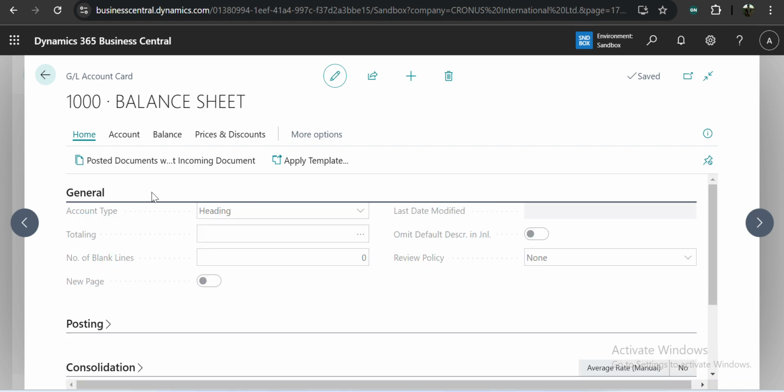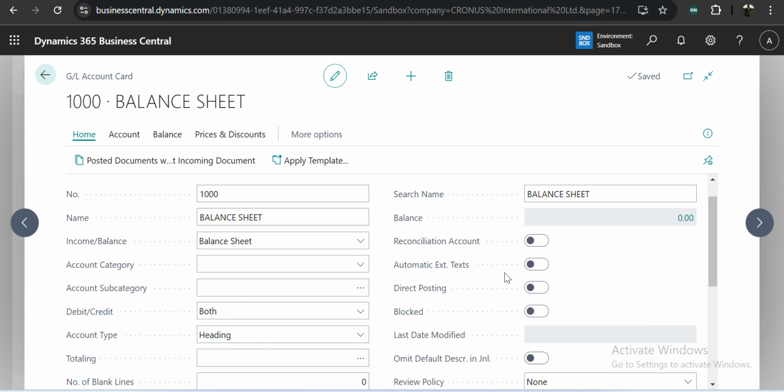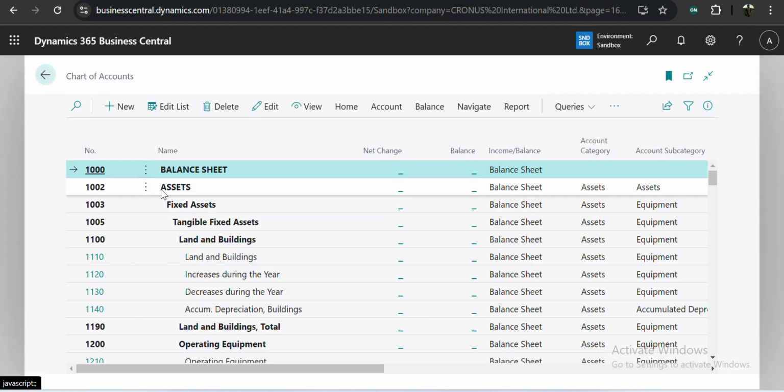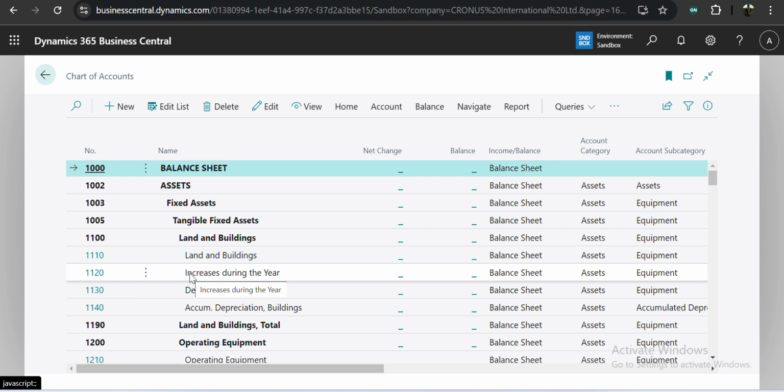If you click on the general section, you are going to see approximately 15 to 20 fields over here. Starting with the first one, the number. This is just the GL account card number, like 1000, whatever number you want to specify. One thing you need to note is that there is a specific pattern to follow when assigning a number to any of the GL cards.